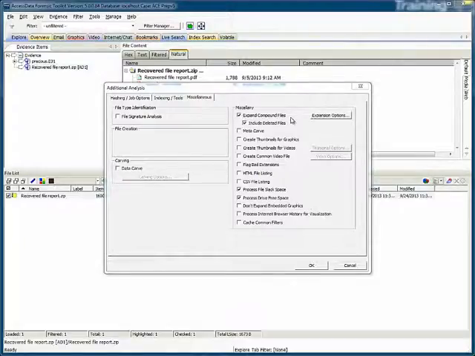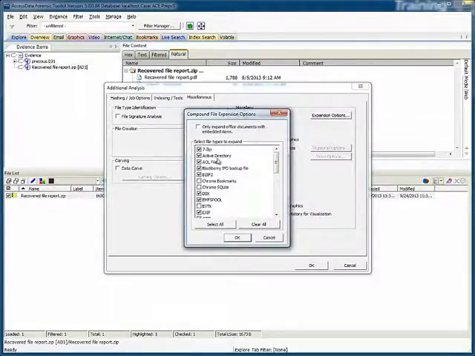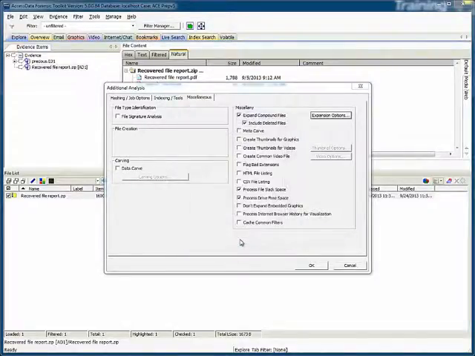So I'll check expand compound files, and just noting when I click on the expansion options button that compressed files are included in here. As you can see, zip files are included by default as one of the types of files that do get expanded. So I'll click OK, and then click OK again to start my processing of that zipped file.